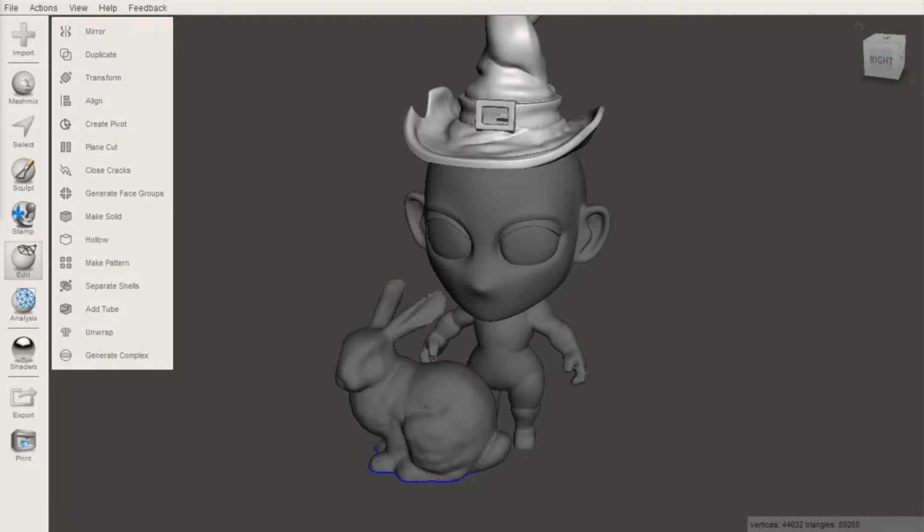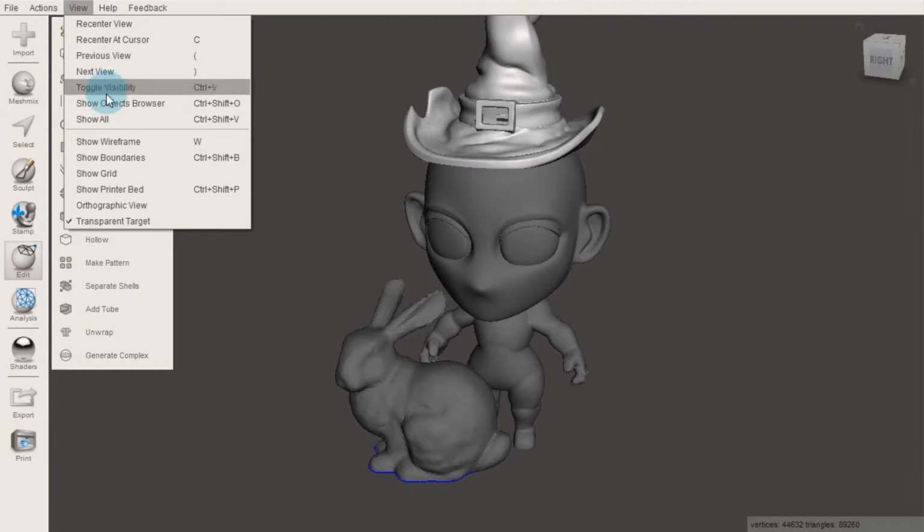If you have a bunch of objects in your scene, it can get a bit cluttered, and this can make it really hard to edit a single model. Thankfully, we can make certain objects invisible through the Objects browser. To do so, go View, Show Objects Browser.